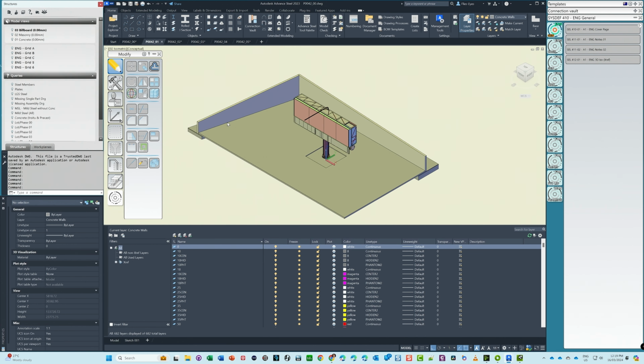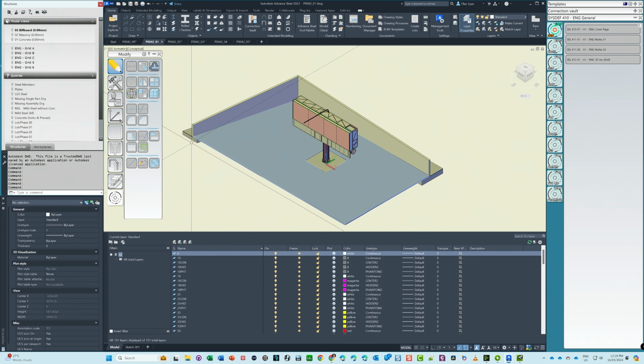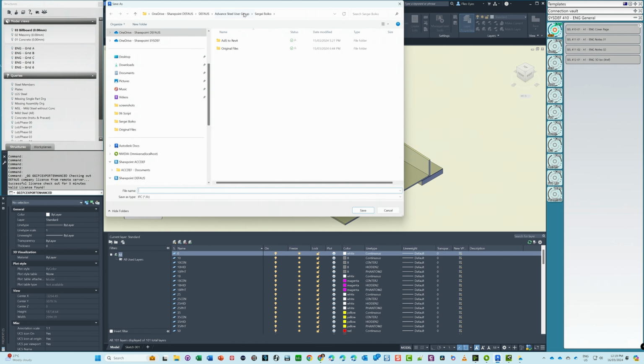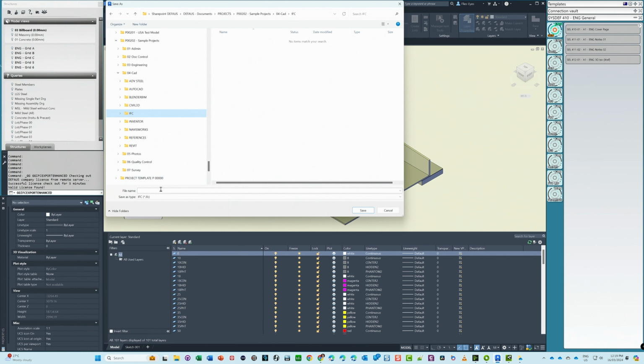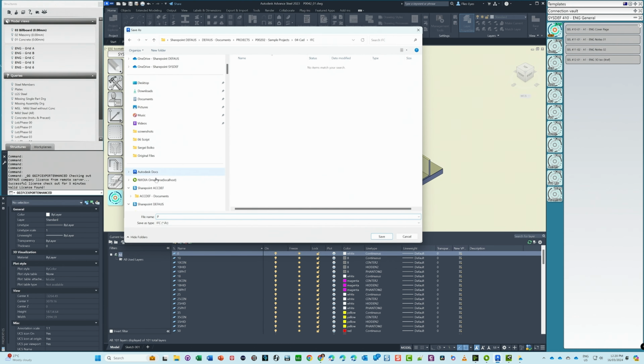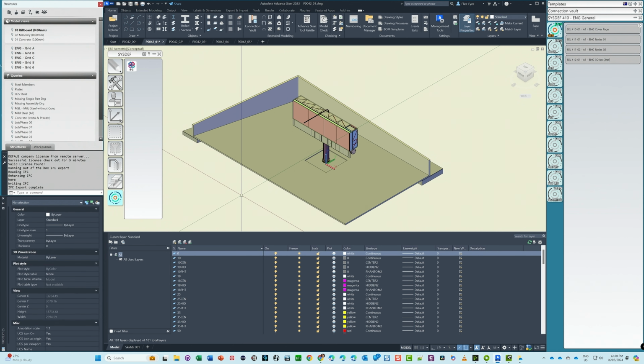So let's just go to this first one and we will create an IFC file. Let's just go to the area where we are working. We are in the sample projects in CAD, and I'm going to save this file here, and the project is called, what have I called this project? Project number 42, and it's work area 1. Right, so that IFC file's now been created.